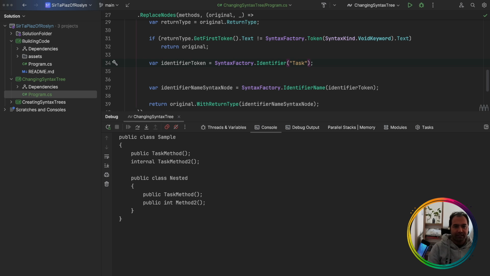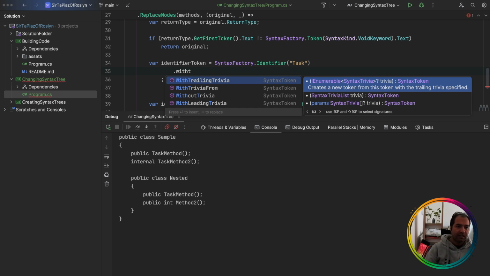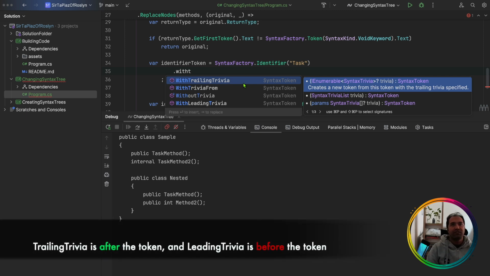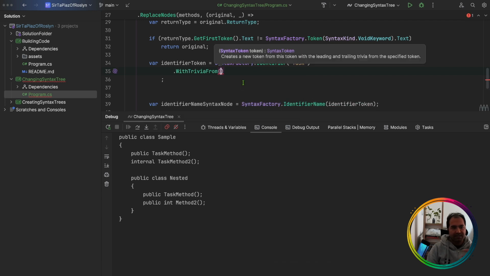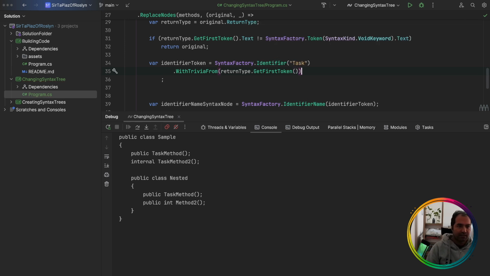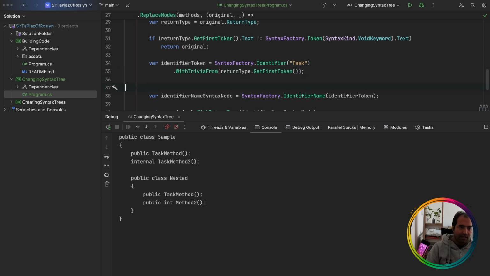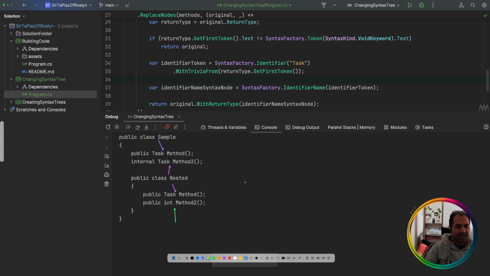When we are creating our identifier token, what we could do is tell it that we need some trivias. As you could see, here are different options. We have WithTrailingTrivia, which are the trivias after the token. Then we have WithLeadingTrivia, which are the trivias before the token. And we also have WithTriviaFrom, that we could pass another token and it just takes those trivias from this and attaches them to this one. So here I'm going to say returnType.GetFirstToken, which is our void token, as a token, and attach it there, right? And then let's just run the application again. And now you see that the spaces are back.